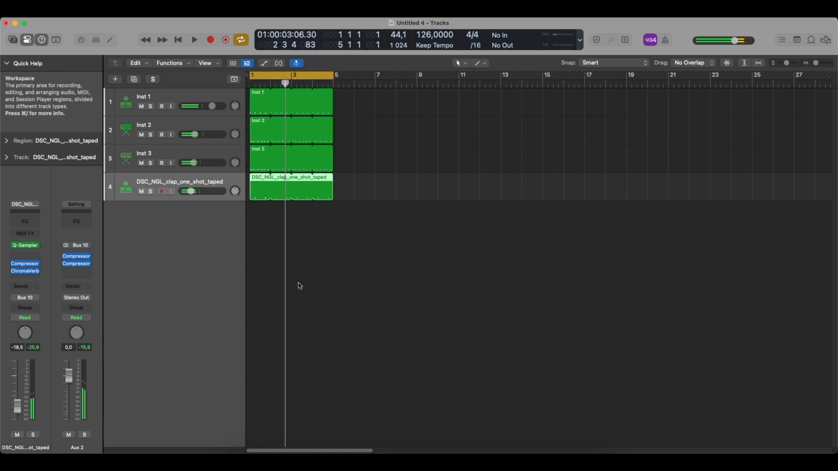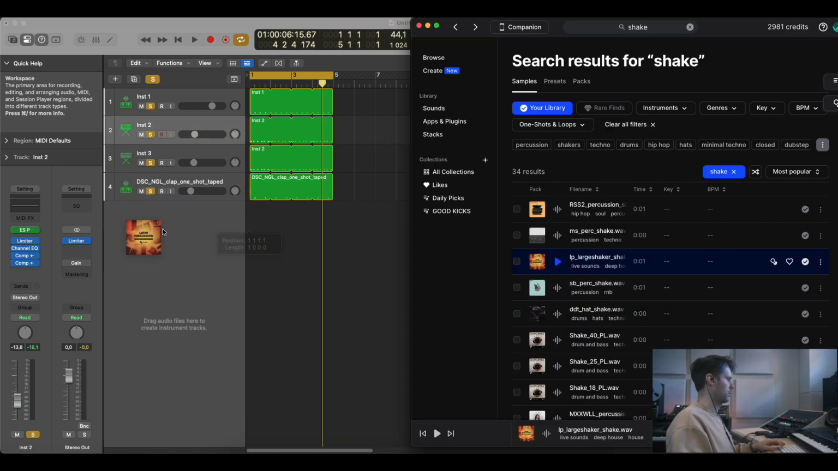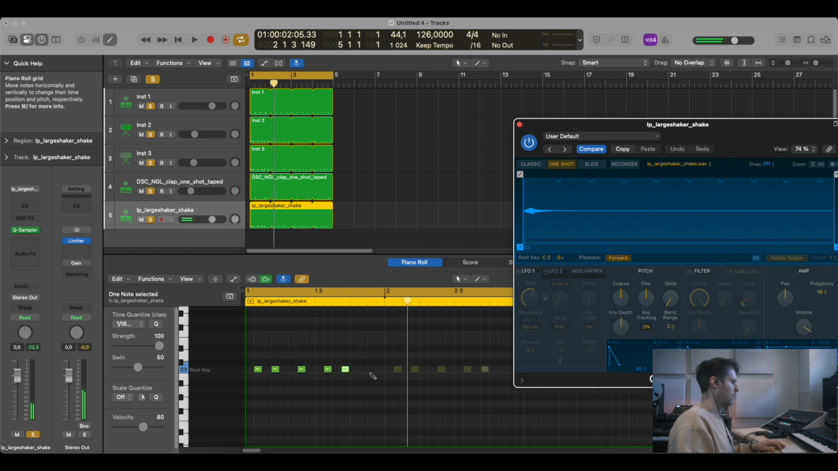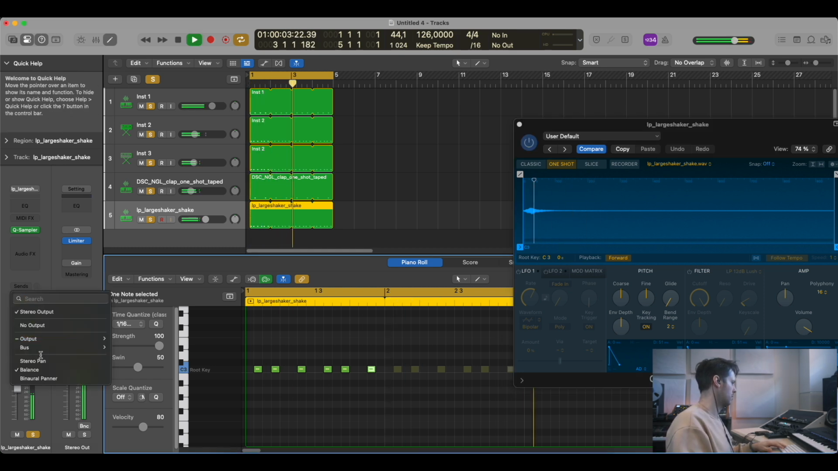Okay, let's add maybe a shaker. That's pretty nice. Let's try that. Try that first. Into the drumbus, of course.